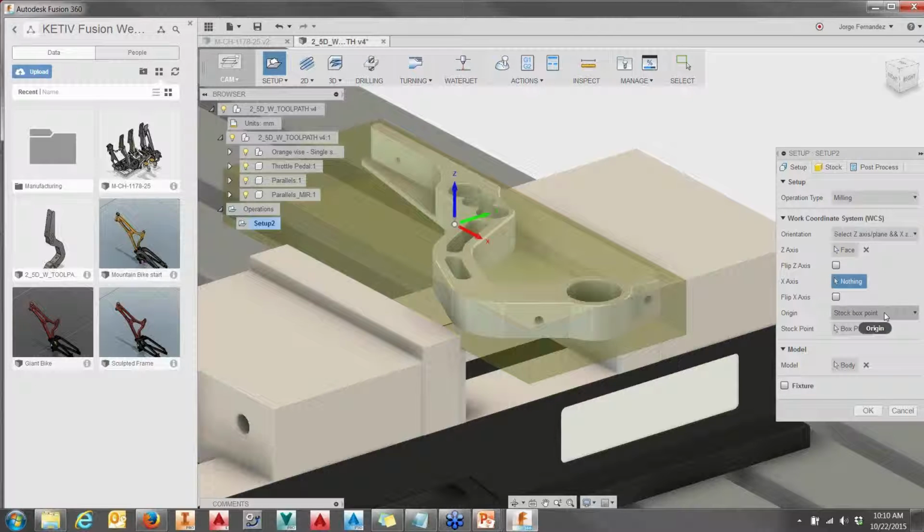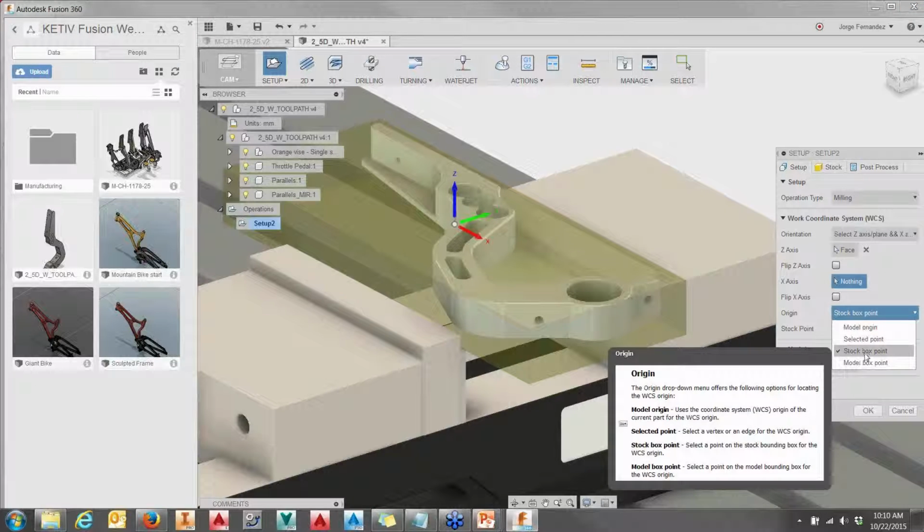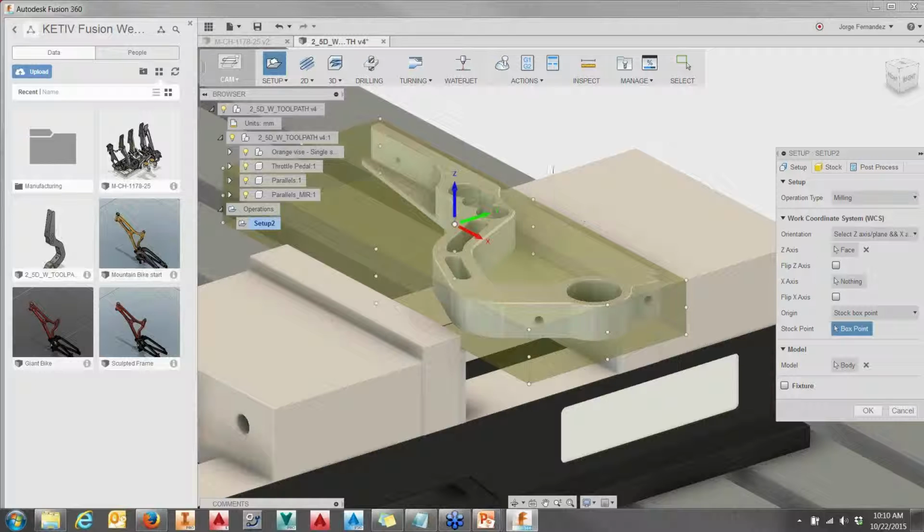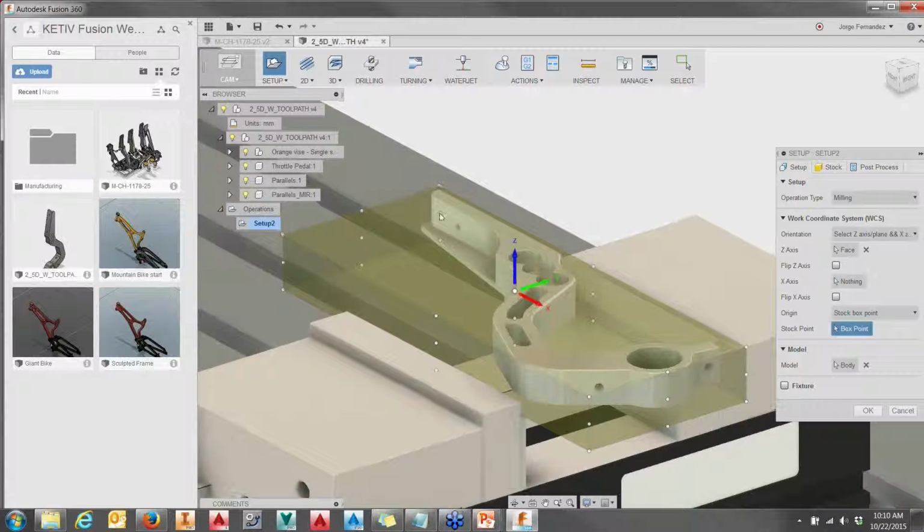So if I go back down to the origin, I can say I want to do a stock box point, which allows me to select different points on the actual stock size of this. So really quick, just to reiterate, we selected the orientation, so you pick which way is Z, and then we tell it how we want to define the origin, and finally pick the box where we want to put that. Hopefully you'll see it's already pretty easy. It's really intuitive. It all pops up on screen, so you don't have to question exactly what's going on as you're trying to set this up.